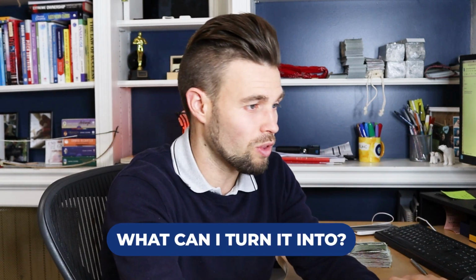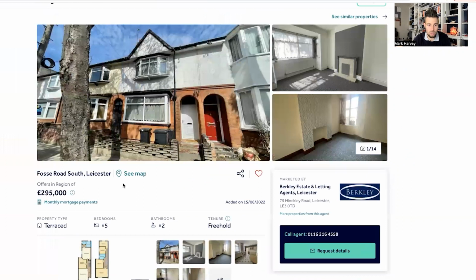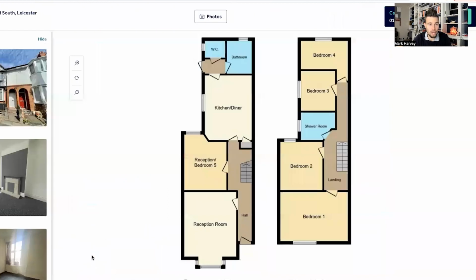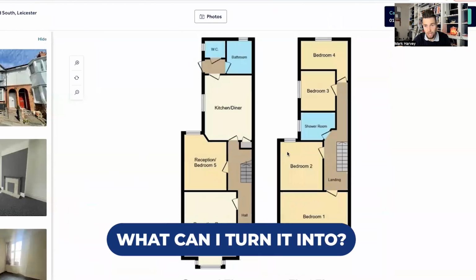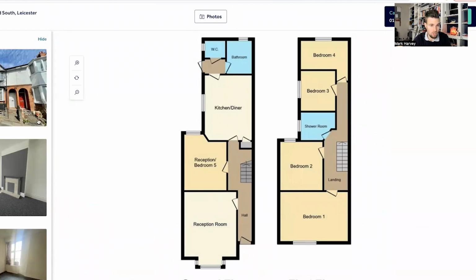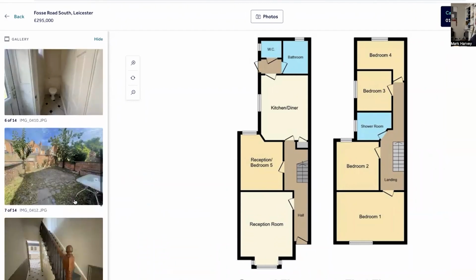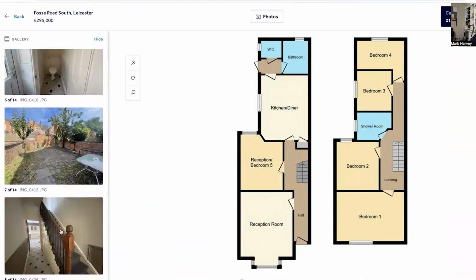What I'm actually looking for when I'm on Rightmove is what can I turn it into. That is the most important thing. Let's go back out and look at some other ones here. We've got this other one here, and again, what am I turning it into? Nice spacious rooms. You can see that it is empty, so nobody's here. That's a good sign. There's plenty of room out the back.